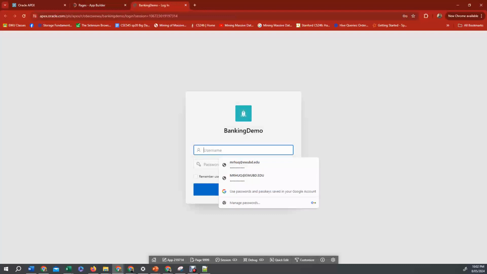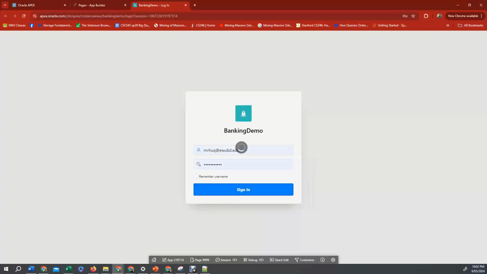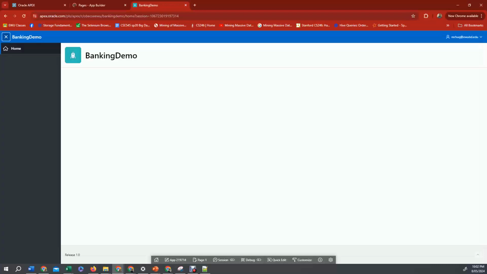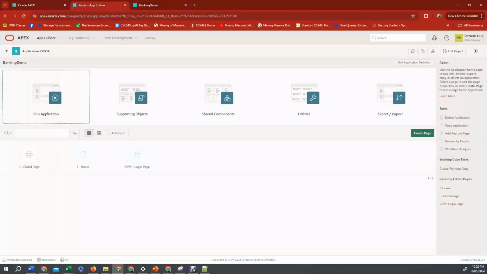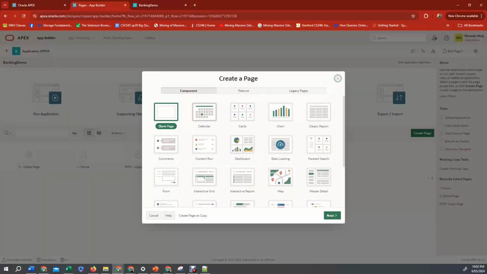You have to log in using your Oracle email and password. Right now it is pretty blank, so our job now is to add different types of pages, and that's what we are going to learn. First, we are going to create a page for the customers so that we can add new customers. It would be a kind of form. There are many different types of pages you can see here.